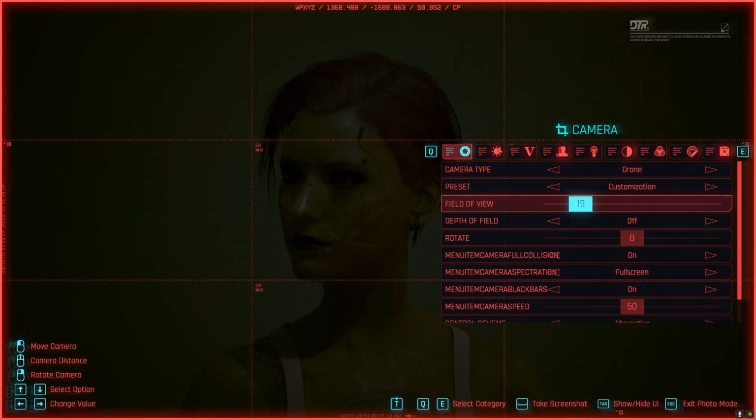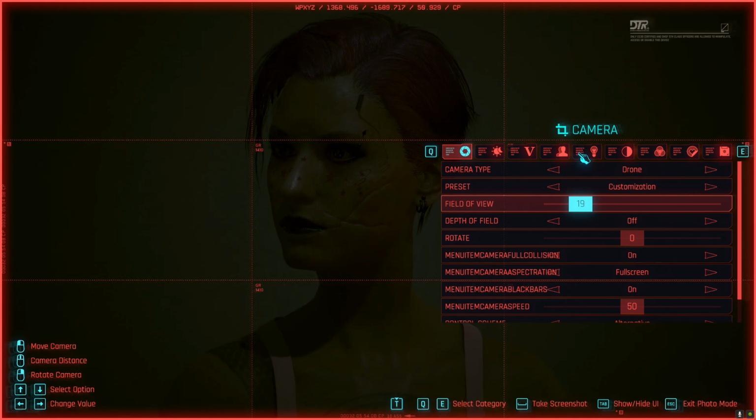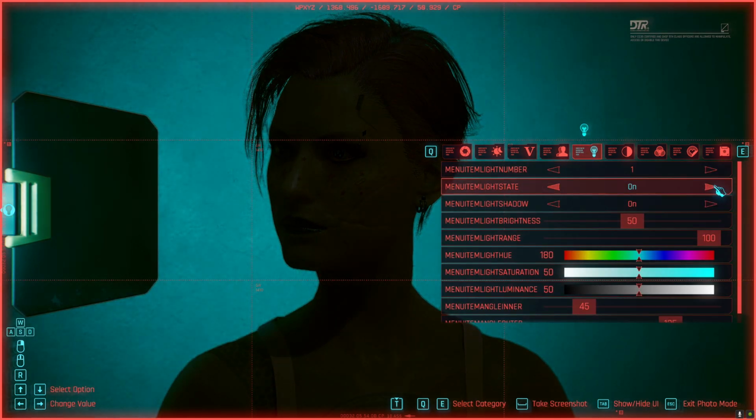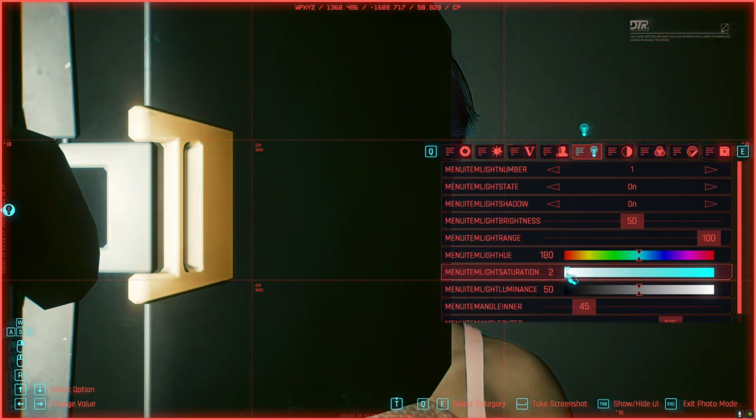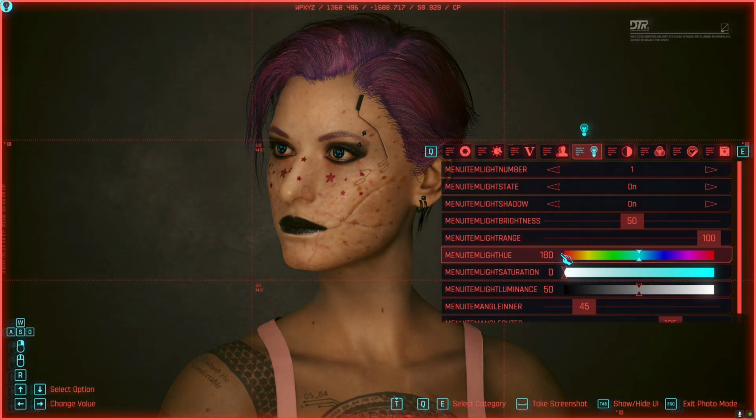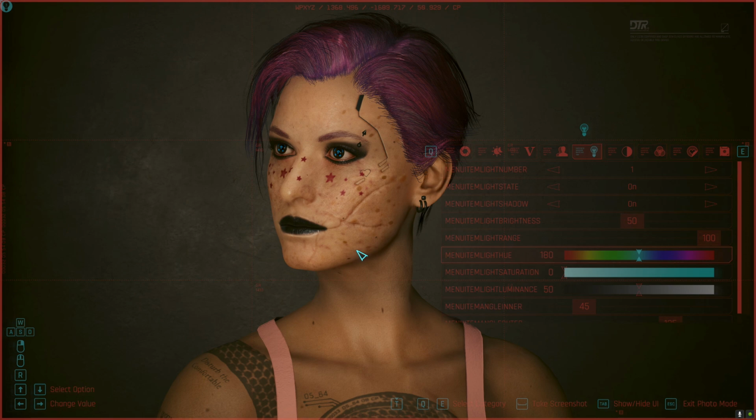That just makes your character look more natural and not warped at all. You're going to add in a light, especially if it's nighttime. Just make sure the lighting's pretty even, just like that.